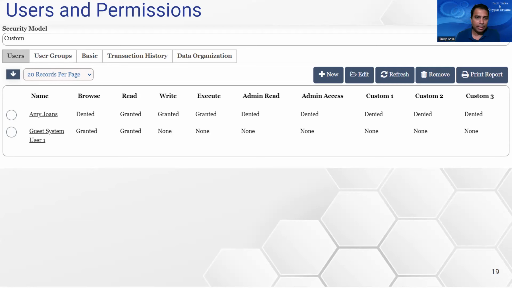Who knows? Read is guest, system user one has granted access, and if you see that, none means it's not denied, it's not granted, it's none. So what it means is it's unspecified. You choose users here. You can also click on the user groups and add user groups there. So how do you add a user here is just click on new button, add a user and give the access and he gets access. User group also the same way it can happen.